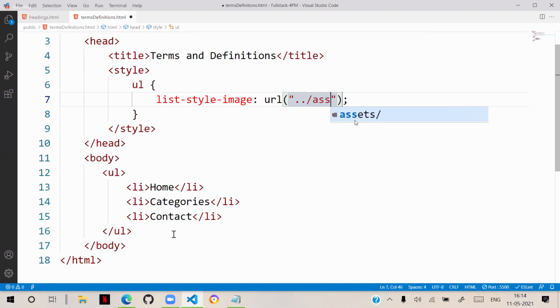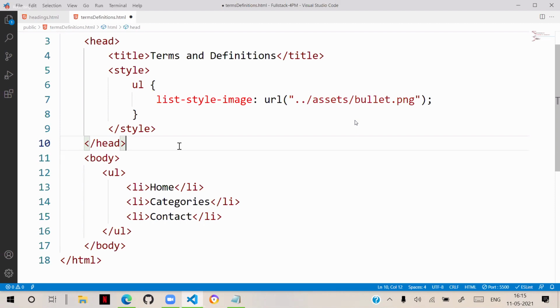It is in assets. In assets, we have bullet.png. Now the unordered list will use this as the bullet symbol. We have to use list-style-image, so we can keep a different bullet symbol. For nested lists also, you can give an ID and apply that.